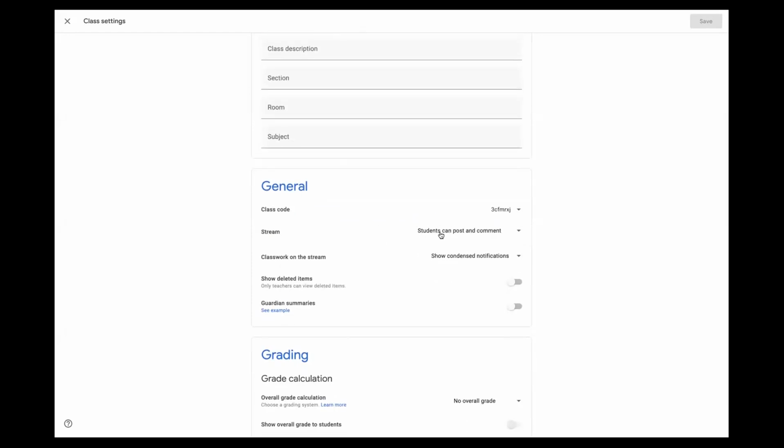One of the things you want to be aware of is you want to maybe only allow the teacher to post in the beginning. If you want the students to make comments to each other, then you're going to leave students can post and comment. If you decide in the beginning that you only want the teacher to do it, you have more control if you choose only the teacher can post or comment.